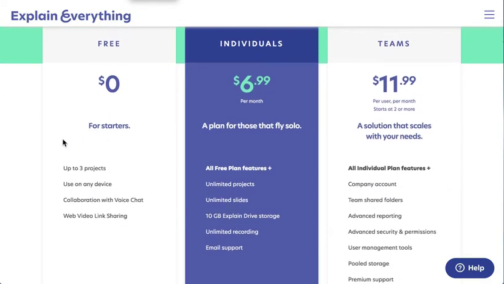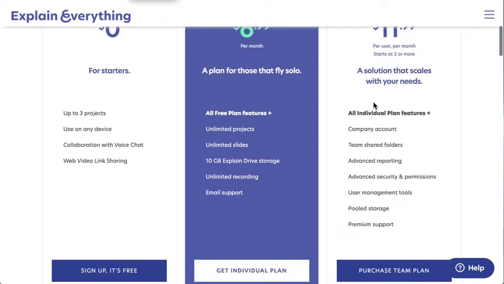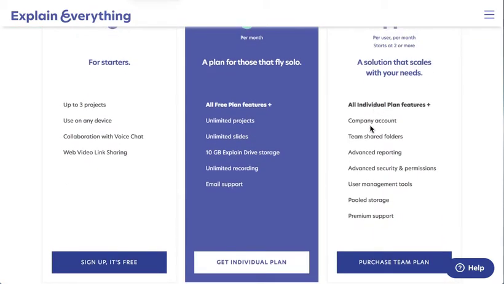Explain Everything is free for starters for up to 3 projects, use on any device, collaboration with voice chat, and web video link sharing. There are also other prices that you can buy that will provide additional tools that will help you while using Explain Everything.